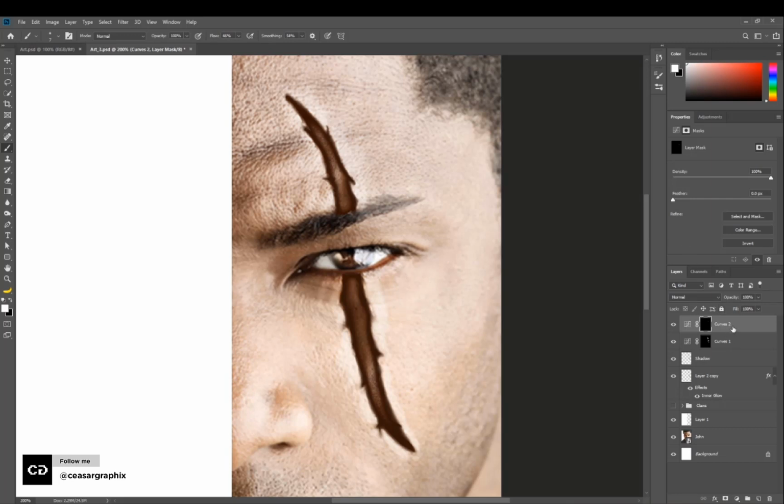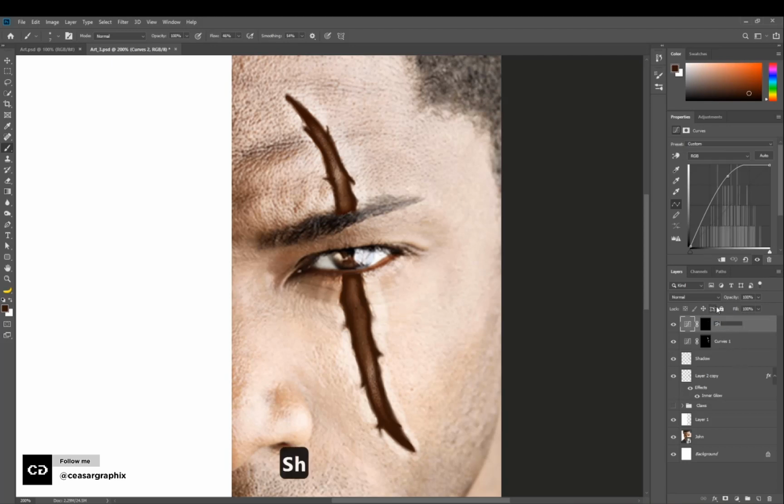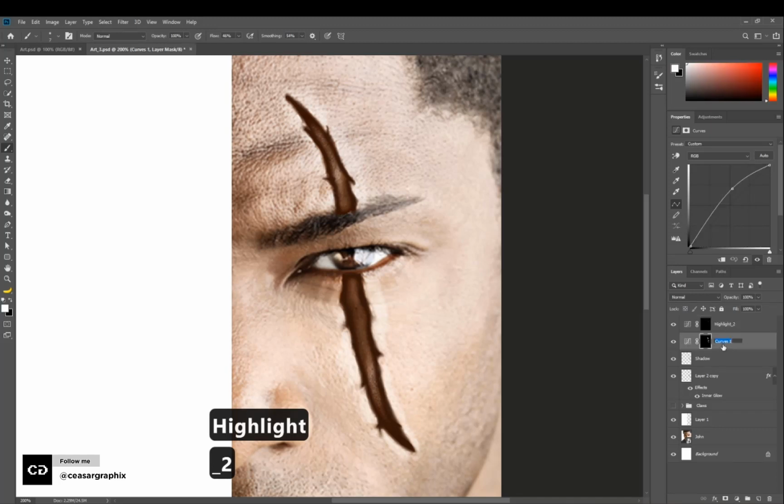Okay, yeah, I think we're making progress now. There's one more thing. I need to give this layer a name. I'm just going to call it shadow. It should be shadow 2. I mean, sorry, it should be highlight. Sorry, highlights 2. Then this should be highlight 1.